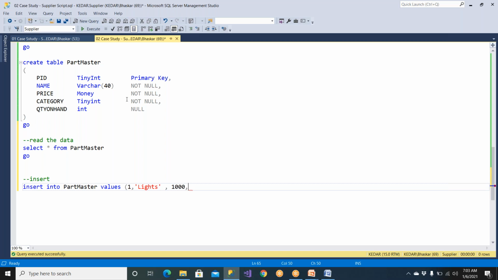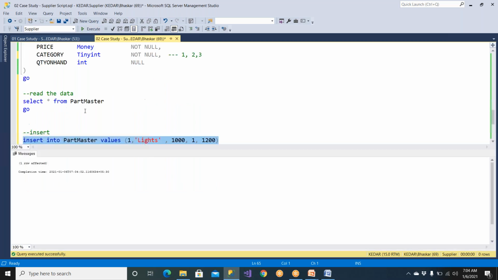And category, you can have a lot of categories, tiny int. They did not mention anything, so let us say category number one or two or three. All electrical parts come under category number one. Quantity on hand, I have 1200 lights available as of now with me. So this is the part master, and we have this much.